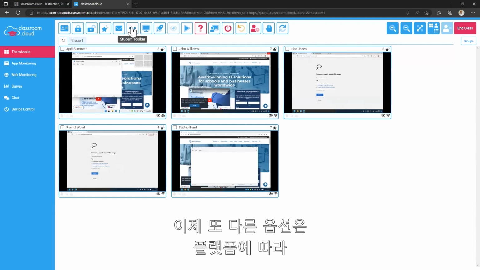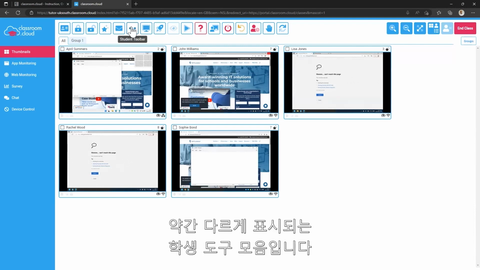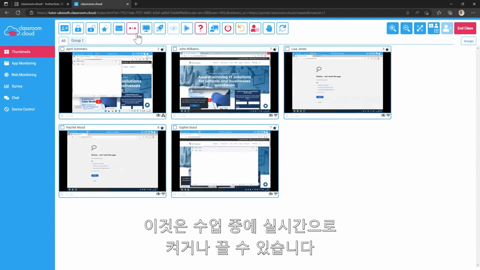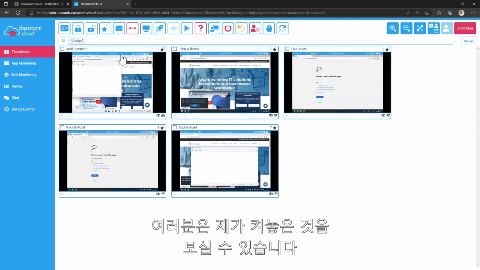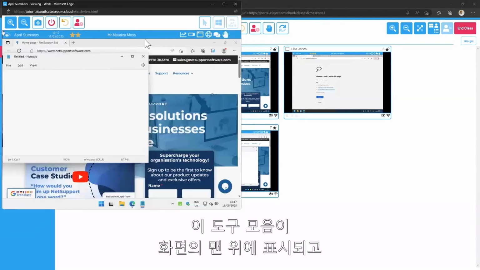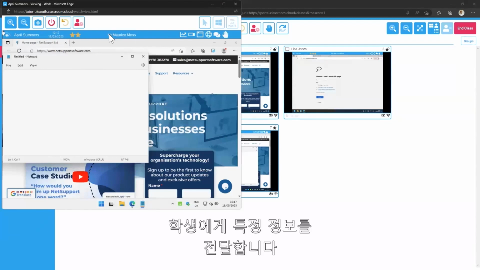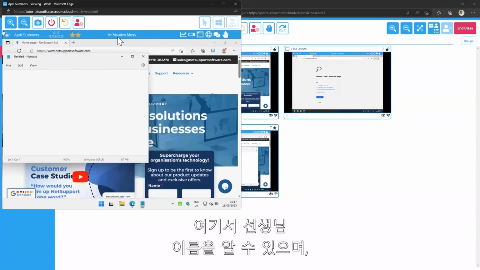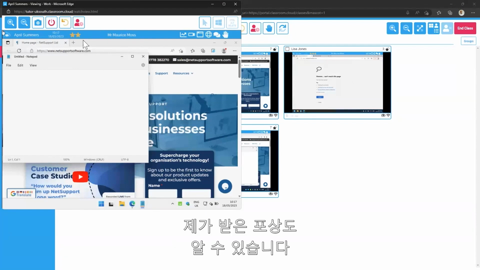Now, another option we've got, and this displays slightly differently depending on the platform, is the student toolbar. So this is something you can toggle on and off in real time during the lesson. So you can see I've toggled that on. And if we jump into one of my devices here, this puts this toolbar across the top of the screen, and this communicates certain information to the student. So I've got the name of the teacher. I've got indication of the rewards that I've been given. And we've also got some icons across the top here.